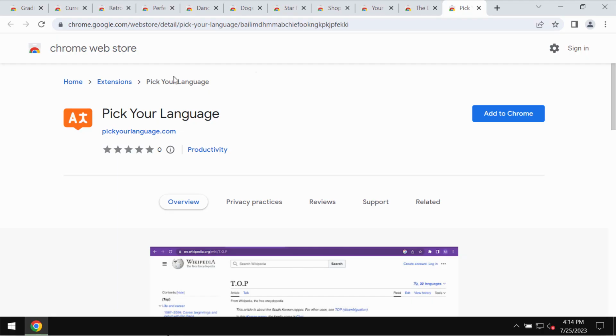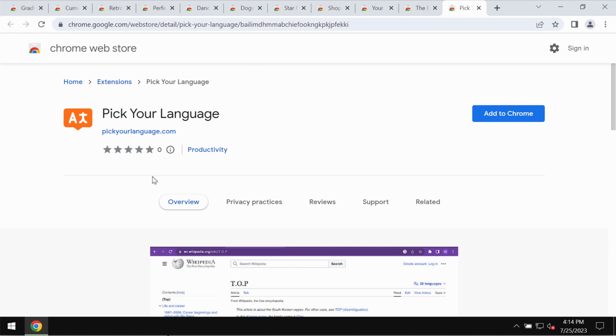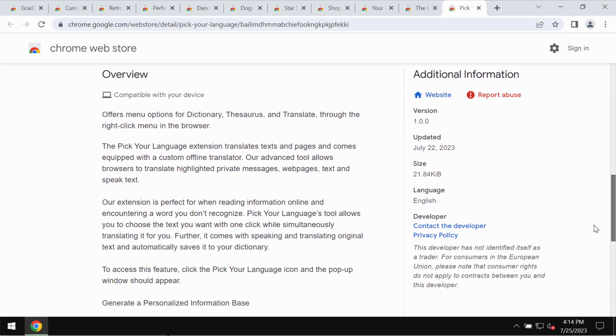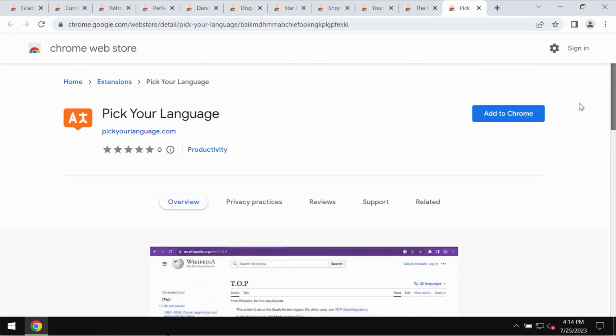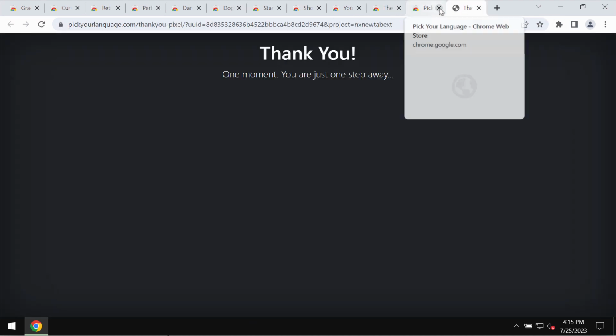My video tutorial will provide you with instructions that will help you to get rid of the unwanted extension called Pick Your Language. This is an unwanted browser extension attacking Google Chrome and other browsers. It basically tries to hijack the default search engine of your browser and some other settings. Also, this extension may operate as adware by periodically displaying advertisements not related to the sites that you visit.